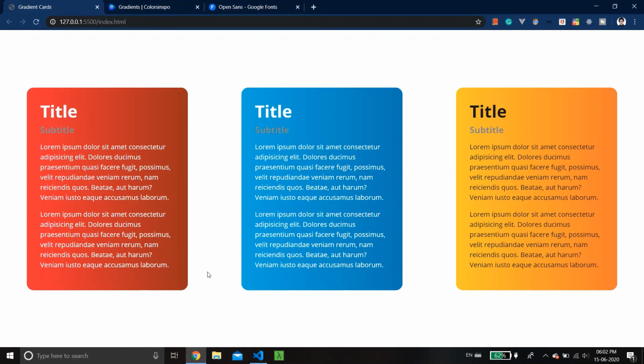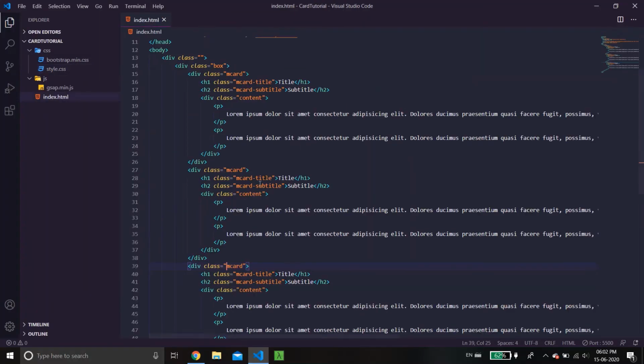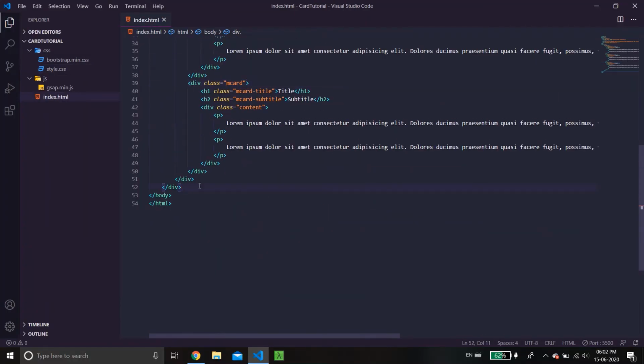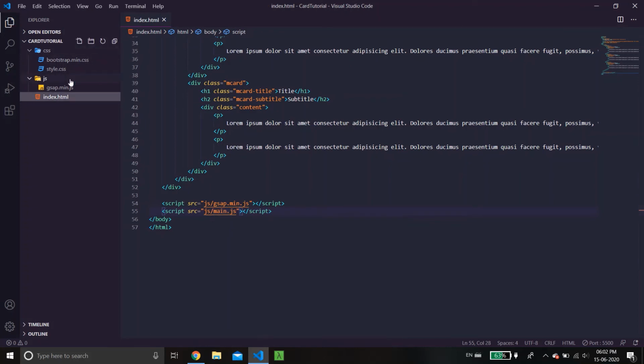Now, while we're here, it's all looking nice, but we need to add some animations for it. So let's just add some animations. What I'm going to do is at the end of my body tag, near the end, I'm going to import some scripts. First, I'm going to go to JS. I'm going to import GSAP. GSAP is a really simple plugin. I think if everyone used GSAP, you would see animations all over the place. It's that easy to use.